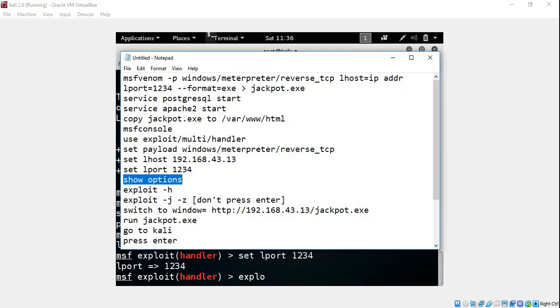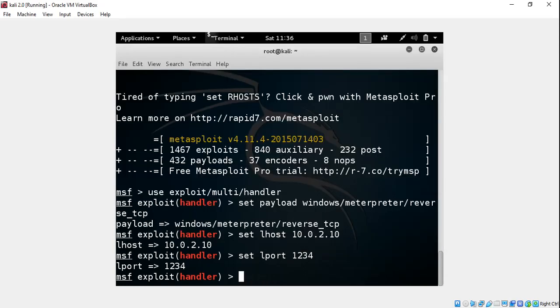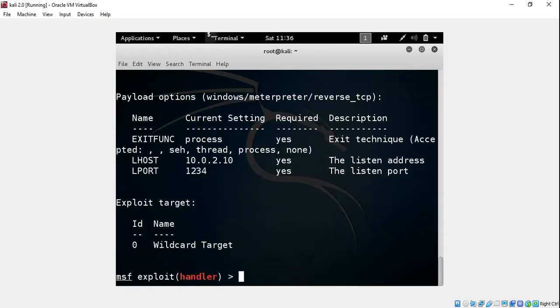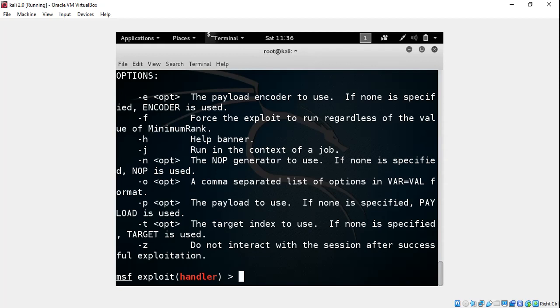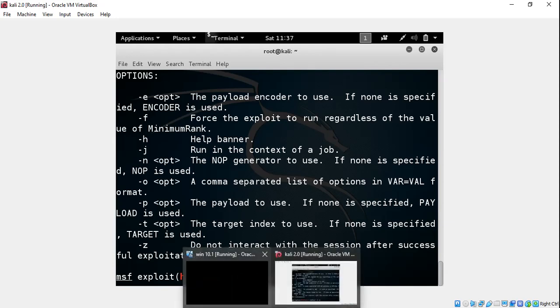Let's run show options to see all of the available options to be used here. It shows that we have set localhost and we have already set local port. Done. Now exploit -h for help, and we are going to use two different options. One is -j, which says run in the context of a job, and then -z, which says do not interact with the session after successful exploitation. So exploit -j -z, and let's move to our target PC.